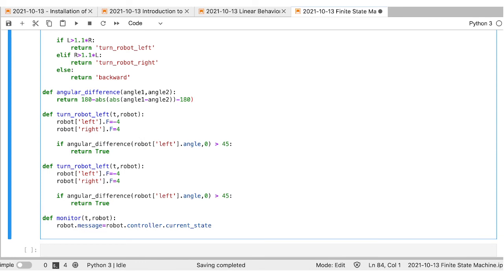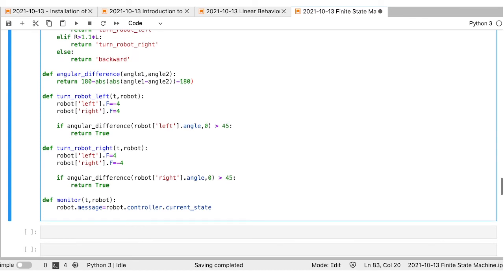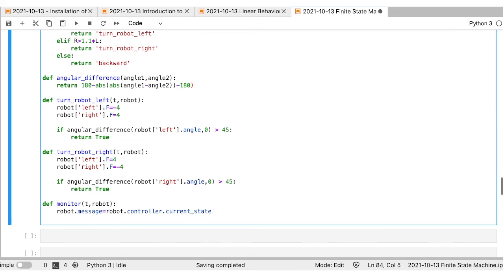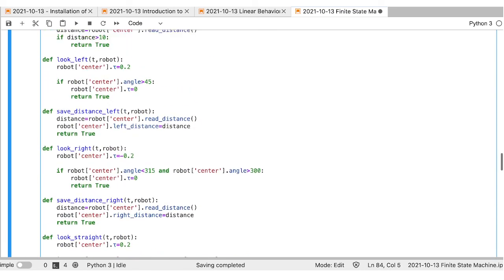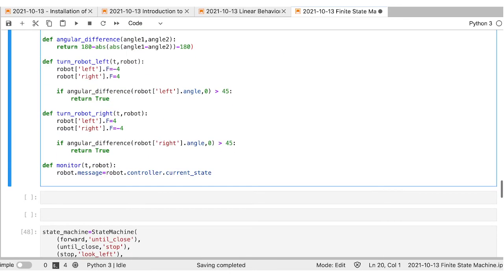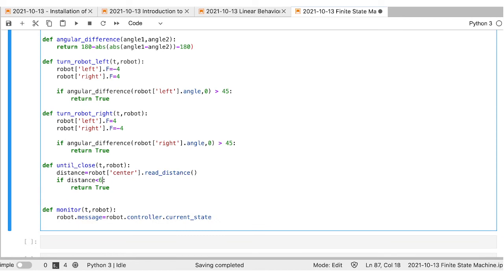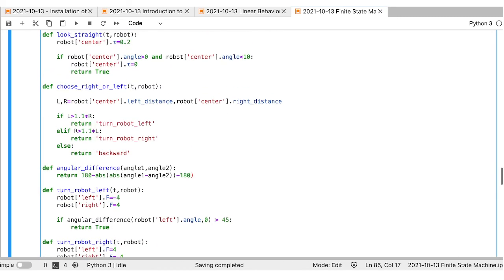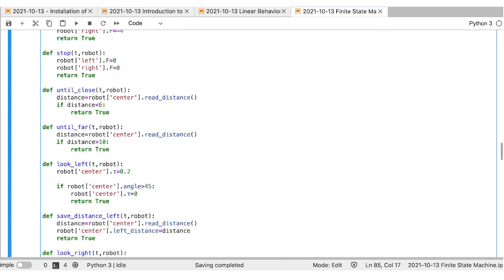Same thing happens for turning right. Positive 4, minus 4. Well, doesn't really matter. We can use the same block, but I'll just do that. And it's the same idea. And then until closer is going to be basically the same as until close, but I'm going to just change the distance a little bit. Closer. Backwards is the same. Until far is pretty much the same. Let's see. Do I want to? Yeah. So we'll do that.